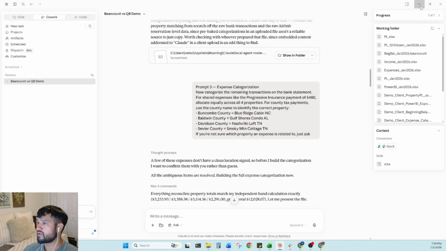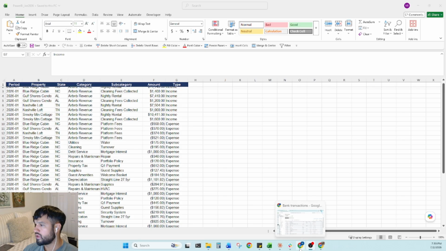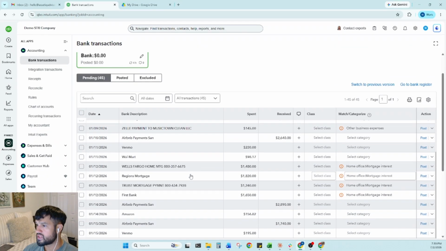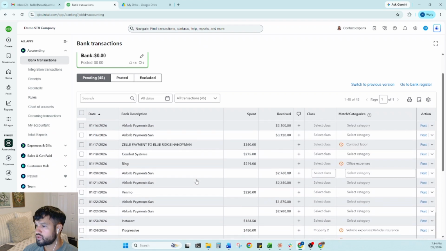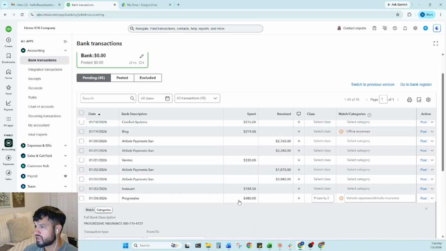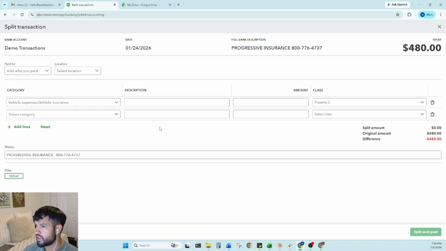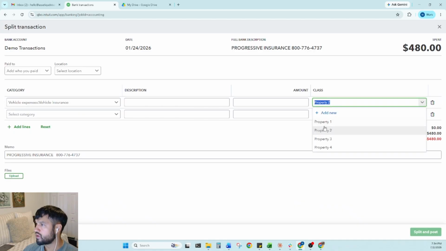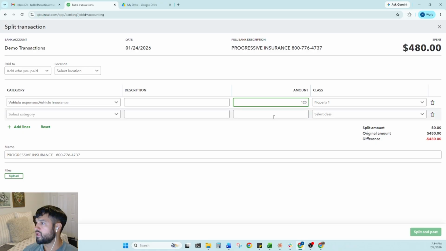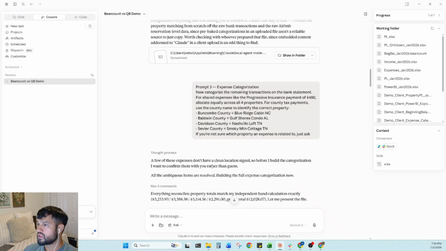So let's go back to the QuickBooks side and show what we would have to do in order to allocate that. So let's go to the same expense. We're going to go to Progressive, $480. We have to click on the expense. We have to split it up. We have to say insurance, property 1, 120. Then insurance, right? 120, property 2. Very manual process. This takes a while. As opposed to in Claude, we are just saying, hey, this is a shared expense, split it 4 ways, and it's going to do it automatically, right?